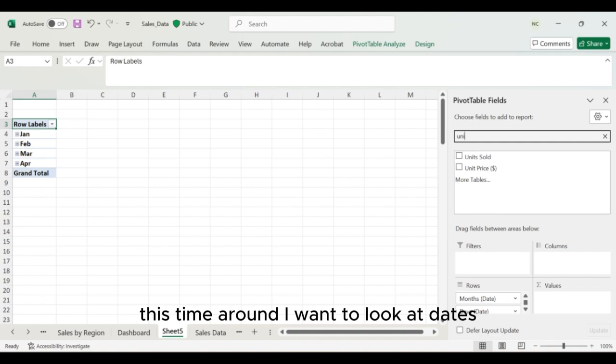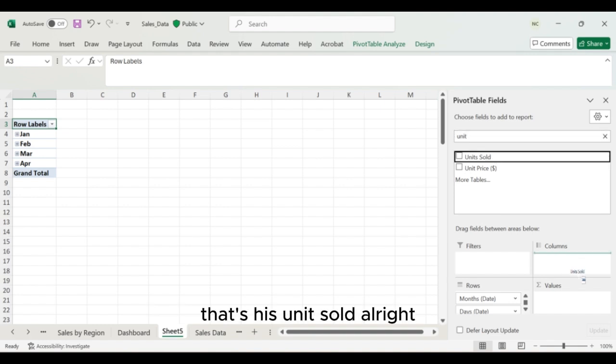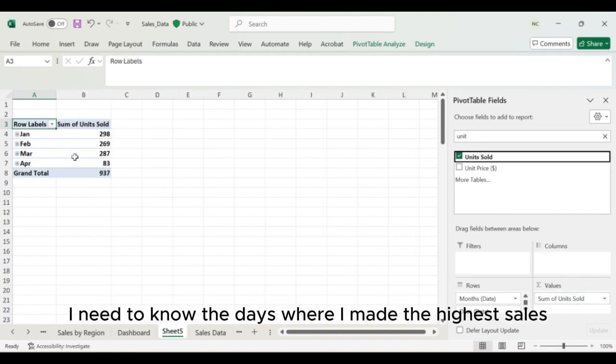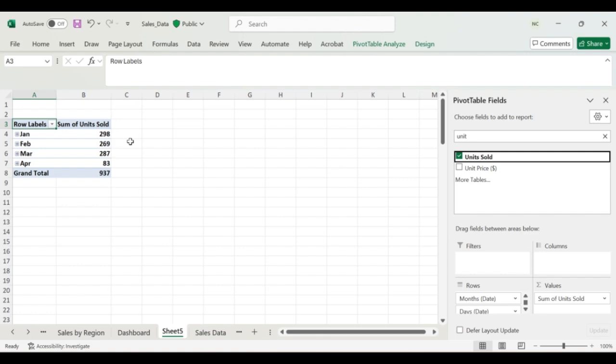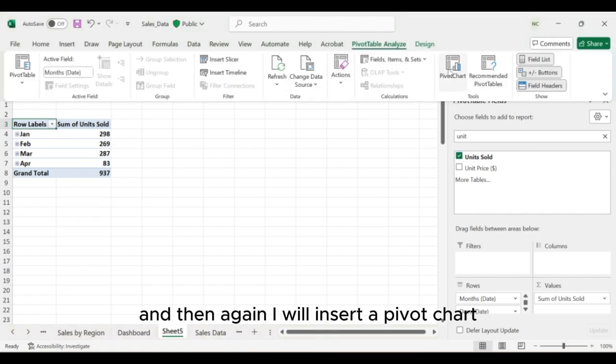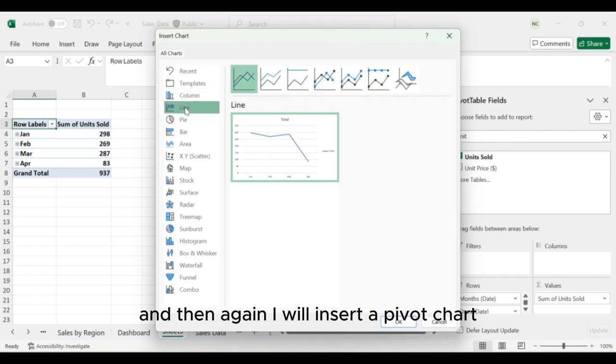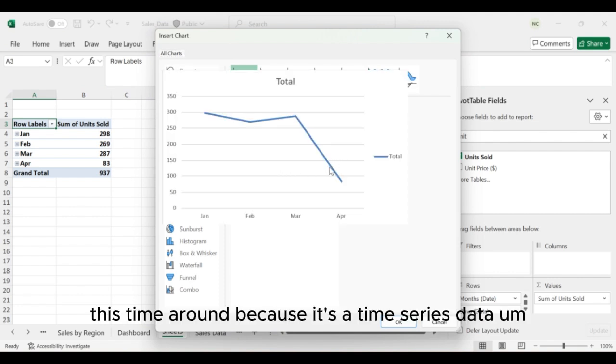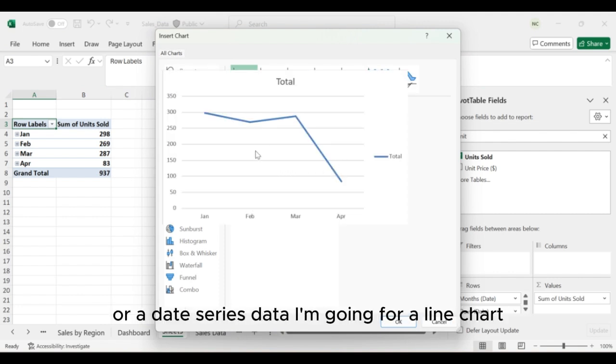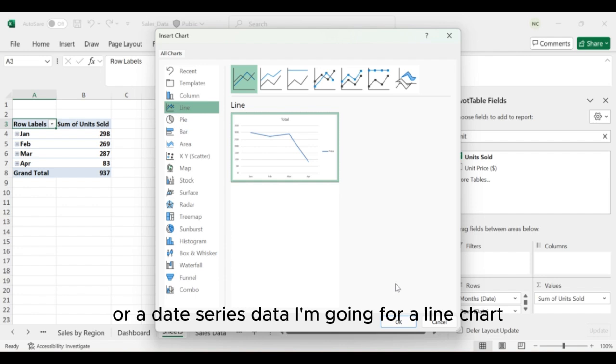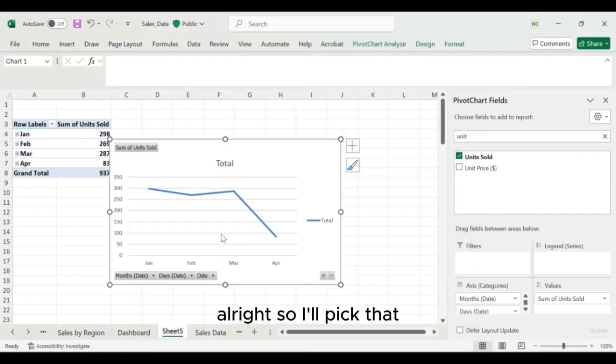This time around, I want to look at date versus units sold. All right, so I need to know the days where I made the highest sales. All right, so I just do that plot. Then and again, I will insert a pivot chart this time around because it's a time series data, or date series data. I'm going for a line chart. All right, so I'll pick that.